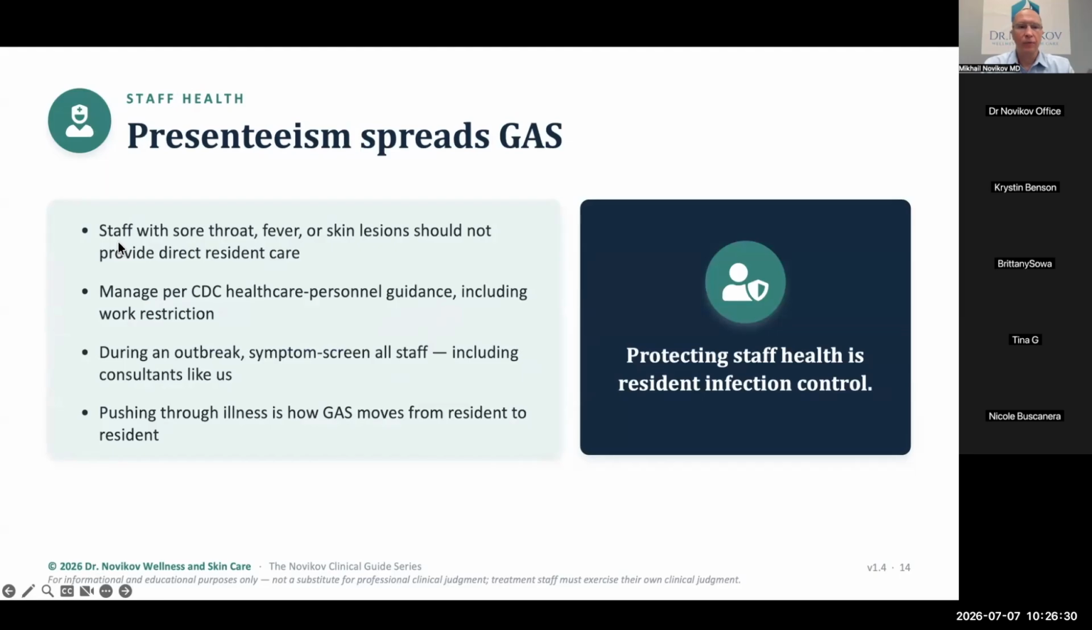For staff with a sore throat and fever or upper respiratory symptoms, we want to isolate them. We want to encourage them to take a day off, and we can make that clear by following CDC guidelines for healthcare personnel. Just like we were part of your team during COVID and followed all the precautions, we don't mind being asked to leave if one of our providers is exhibiting symptoms. Feel free to speak up.